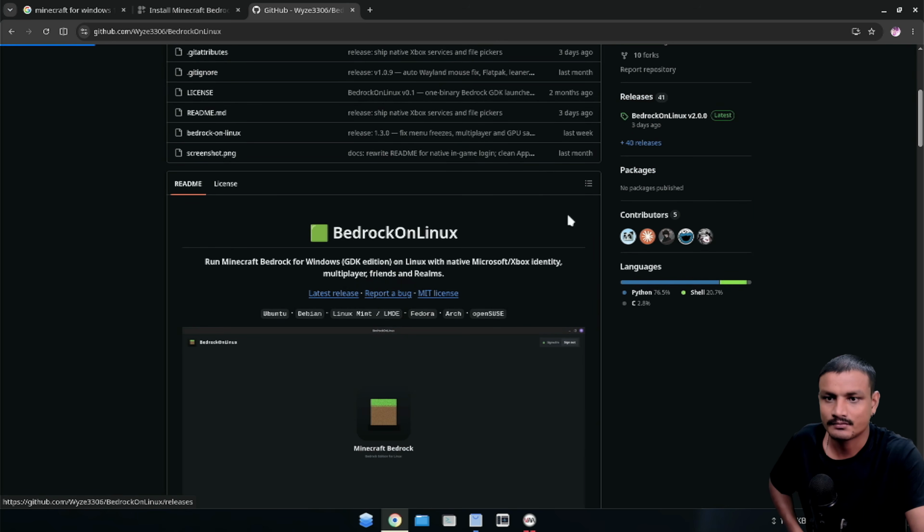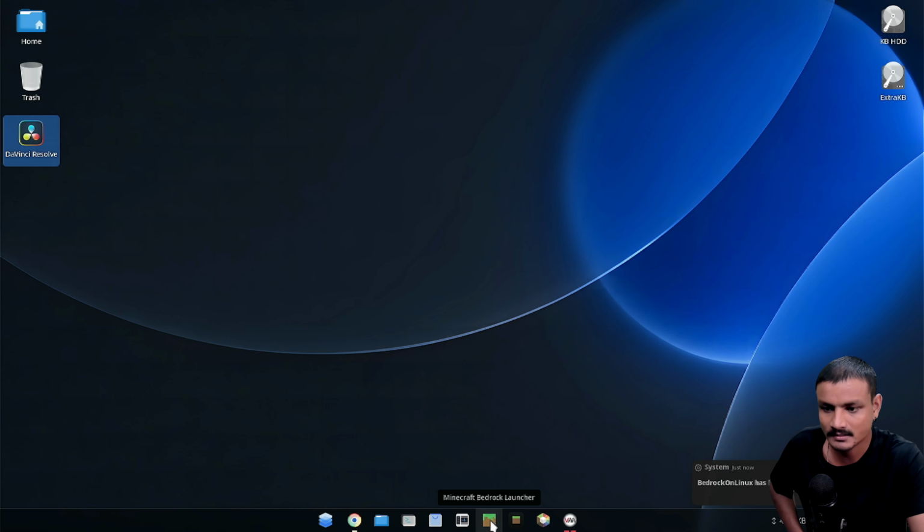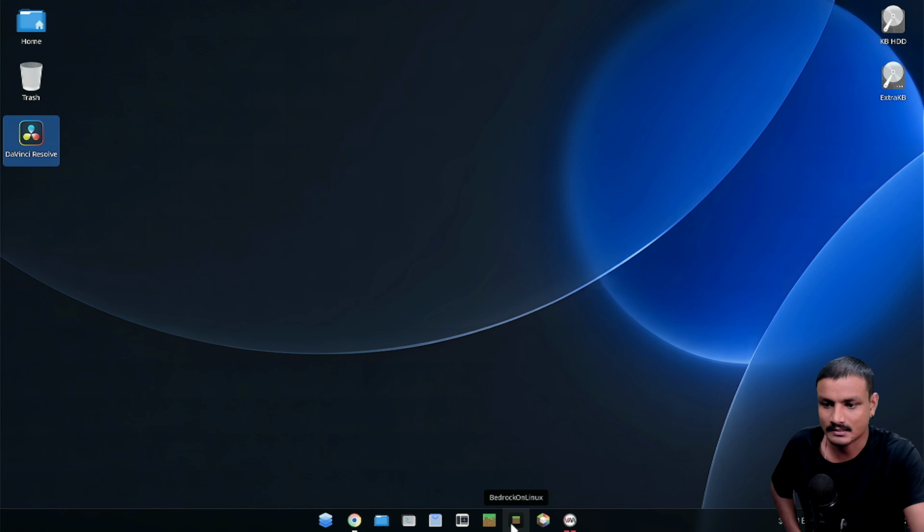Bedrock on Linux. It was updated 3 days ago. Look at that. They have the .deb file. I'm also going to install this. So let's launch the Minecraft Bedrock launcher. Sign in with Google. I think I've already tested this. This will use APK instead of the actual Windows Bedrock edition. So no. Now let's try this one.